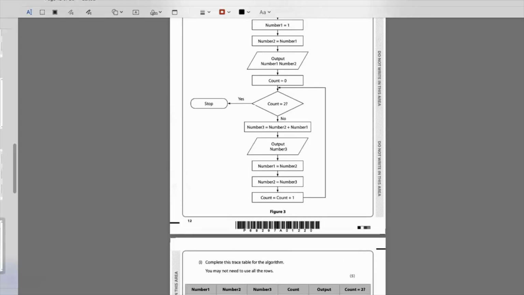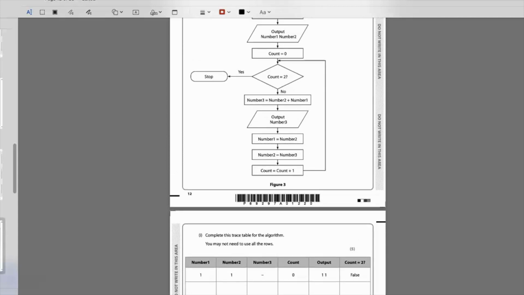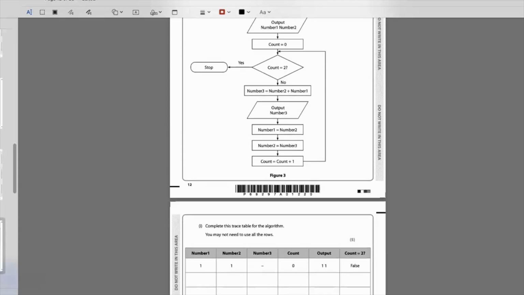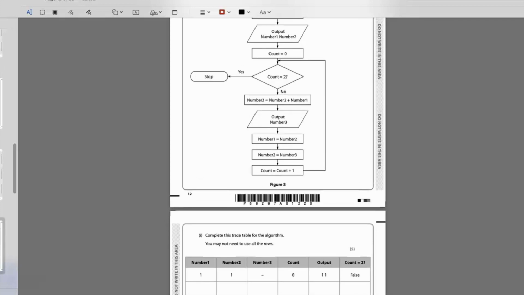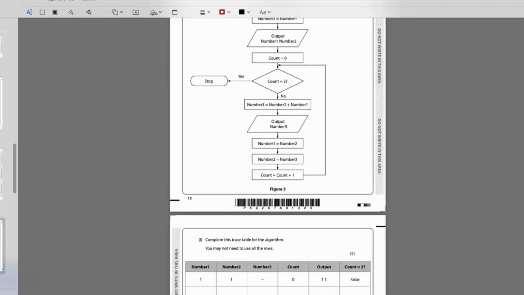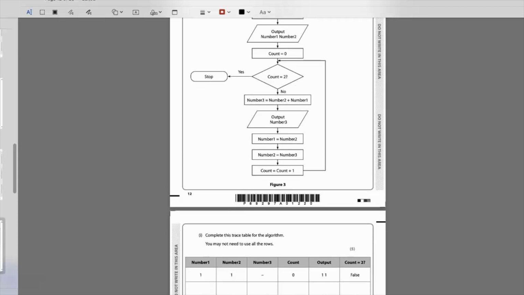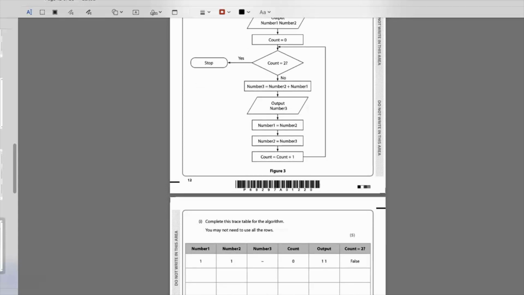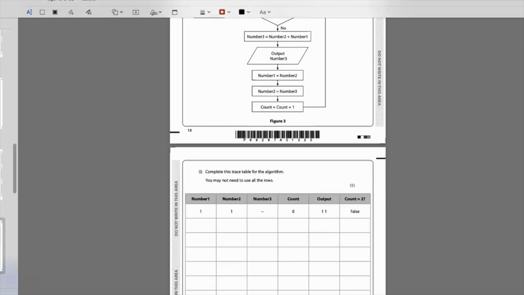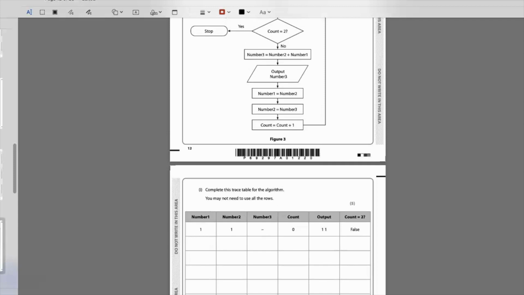See at the first line there, we've got number 1 is assigned the value 1, number 2 equals number 1, so number 2 is going to be 1. There's no number 3 yet. Output number 1, number 2, that is 1, space 1. Count equals 0, okay, and then decision: is count equal to 2? If it's yes, then we stop. If it's no, then we carry on.